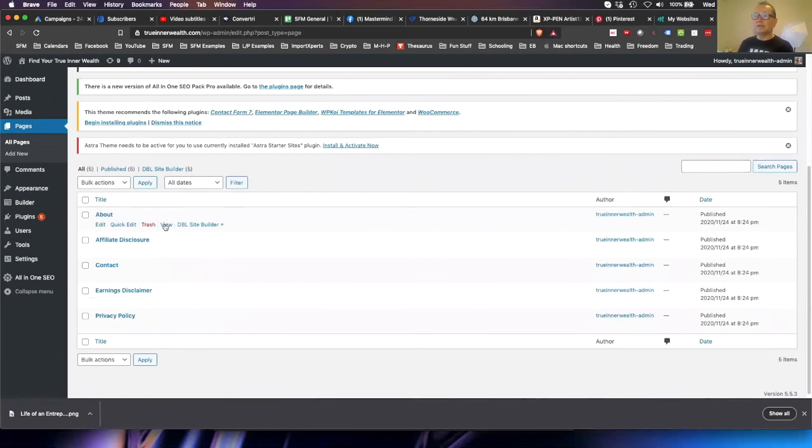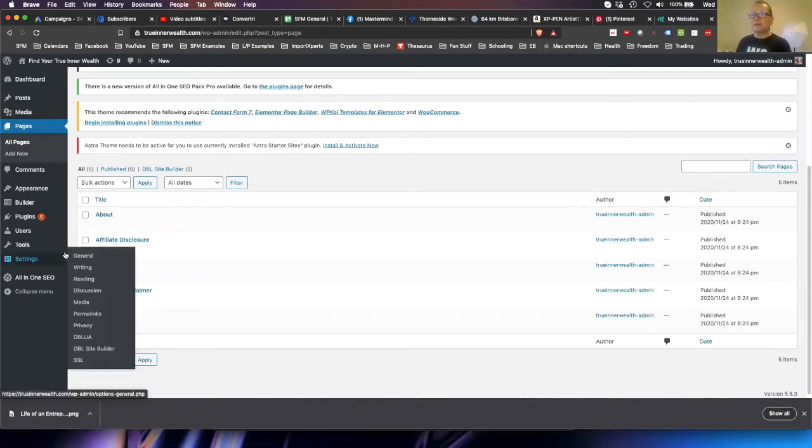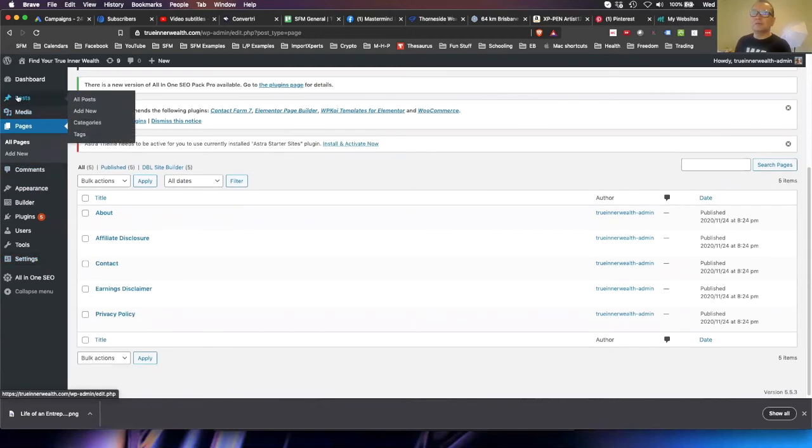So here we have the pages. We've got the about, affiliate disclosure, contact, disclaimer, and privacy policy. And maybe you want to add new pages, as many pages as you like. You can do posts as well. Posts are in a different section up here. Go to that one. There'll be one post in there at the moment, the default one.